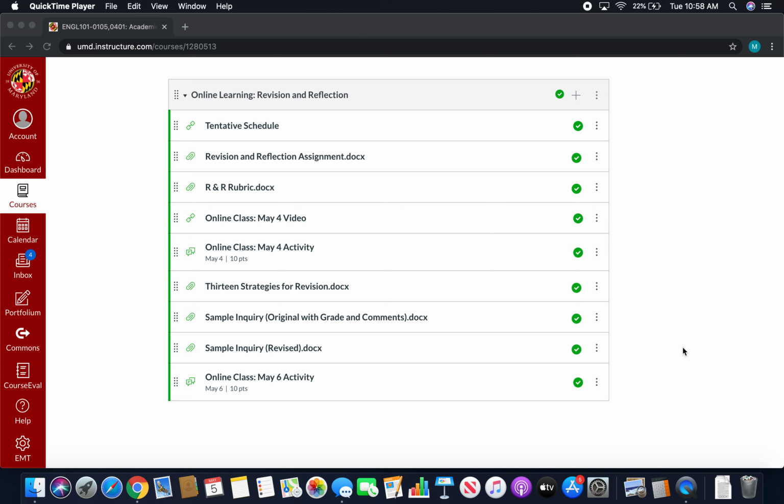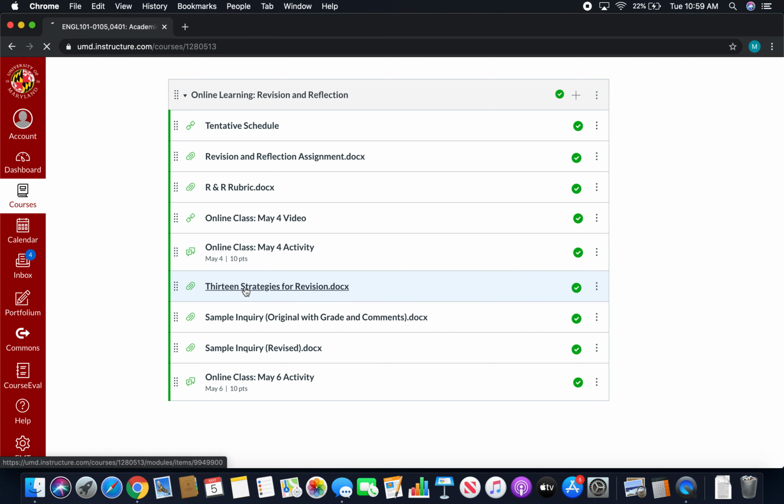In order to do this, you should think about my comments and the comments you've received in your peer review session, as well as what you've learned since the rhetorical analysis unit that you might be able to apply to your revised version. There's this handy list from an old English 101 textbook that I've posted here on Elms. It's called 13 Strategies for Revision. So we'll open this up real quick.